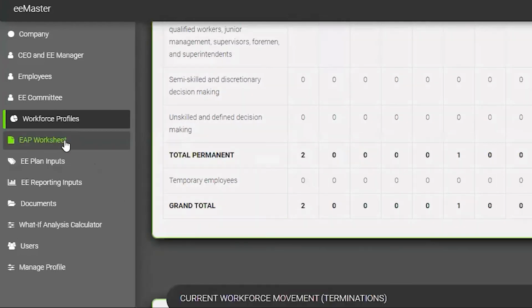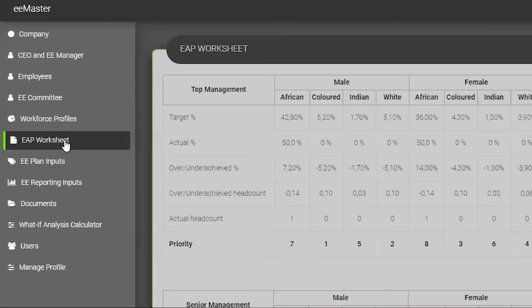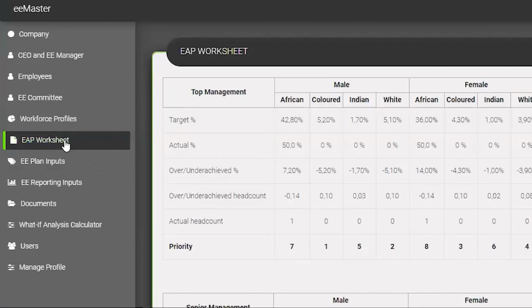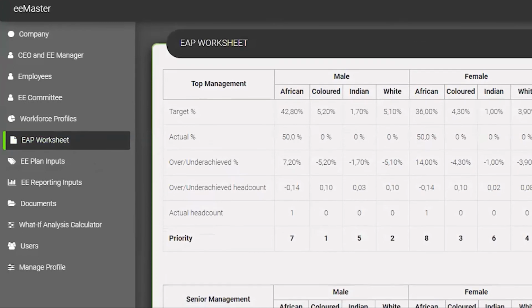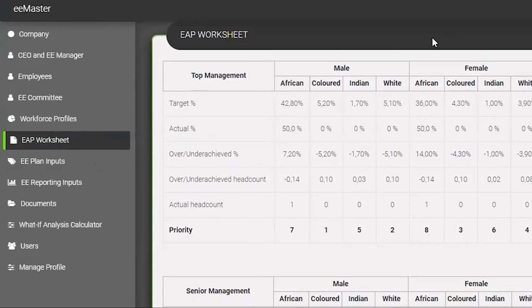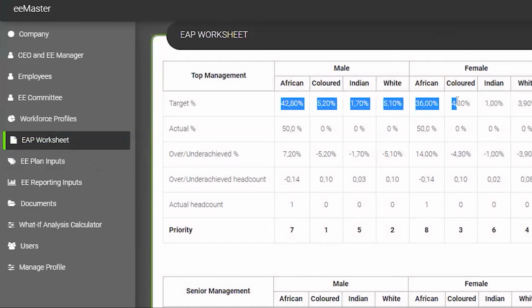What I want to show you, there's a lot of questions coming through on the EIP, the EIP targets and the EIP analysis. Let's look at the demo company. You can see there at the top, there's your latest EIP targets. I mentioned African males, 42.8%. Then the system shows that in this case there is one African male in top management, and one African female in top management.